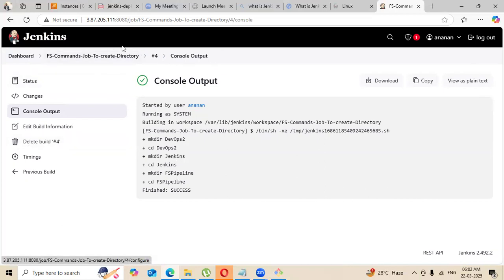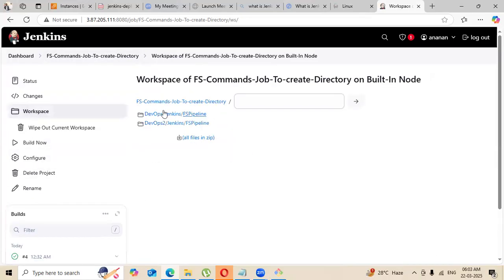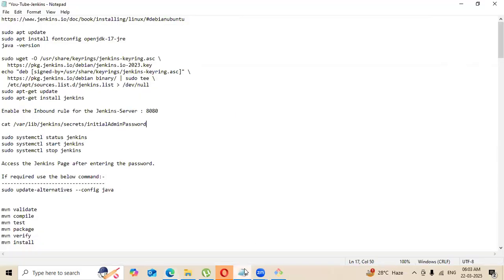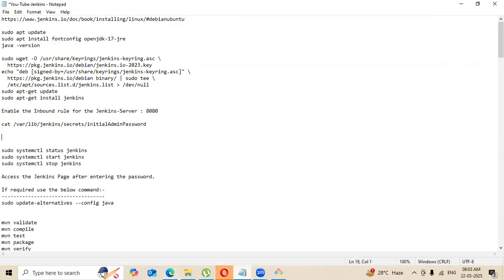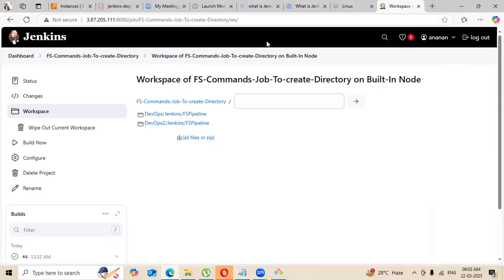So if I go back to my workspace, I can see both DevOps and DevOps 2. So basically what we are understanding here is that this particular job has been used to execute commands. So we can use a FreeStyle job to execute basic Linux commands, right? So what else have these FreeStyle Jenkins jobs been used for?